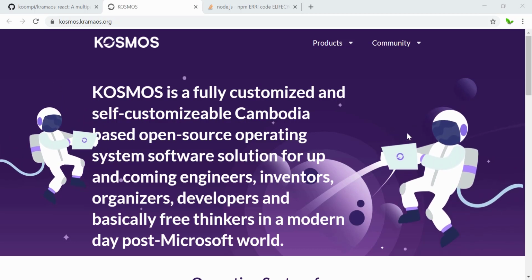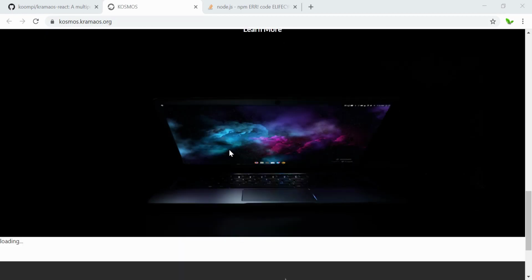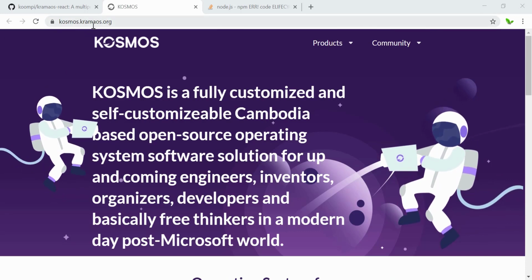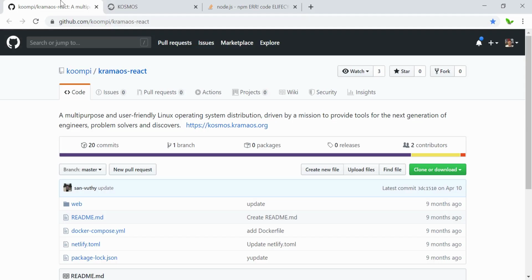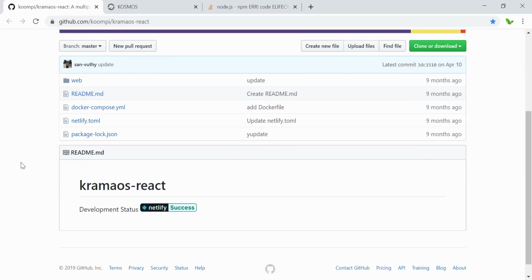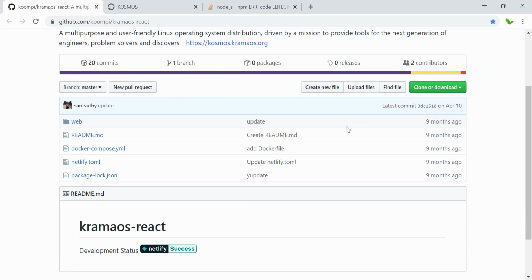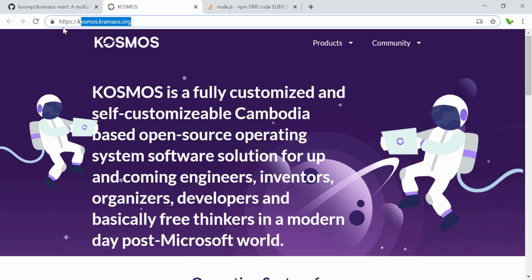So in this video we're gonna look at how to render this website on our local machine. Right now this is hosted on the open source website, and all the source code can be found here, and we will clone this project. You can see that this is the Chroma OS React, and we will clone this to our machine and try to run it to see exactly what we see on this website.